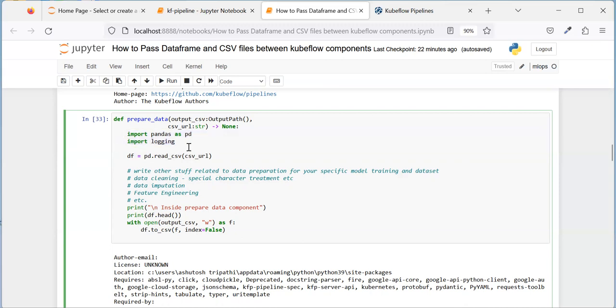And one more thing, guys, I have already explained in my previous videos. This is a function, and later I'm going to convert it to a Kubeflow component. Every component will be running in a separate pod inside a containerized environment, so for every pod you need to define what all libraries are needed. That's where I'm defining it here. Then I'm reading the CSV URL into the data frame. So this is our data frame.